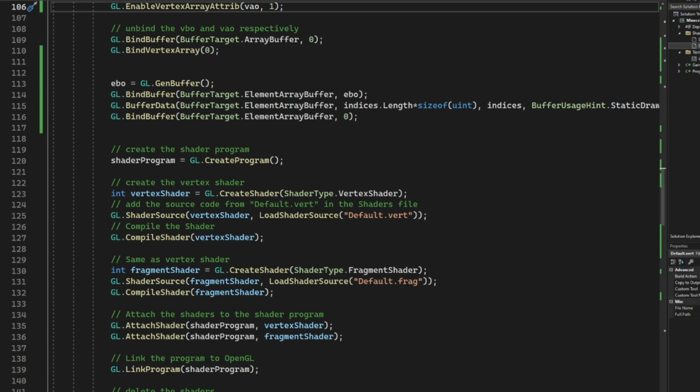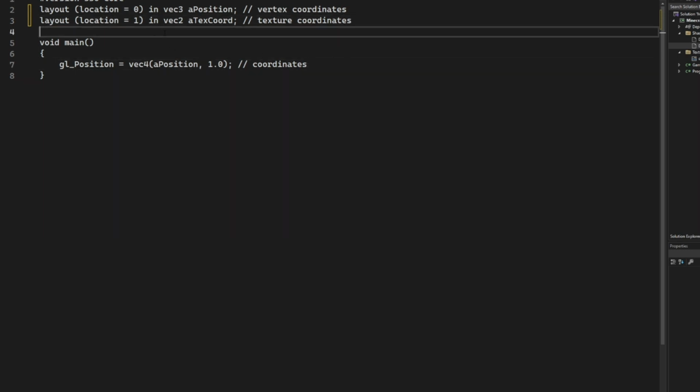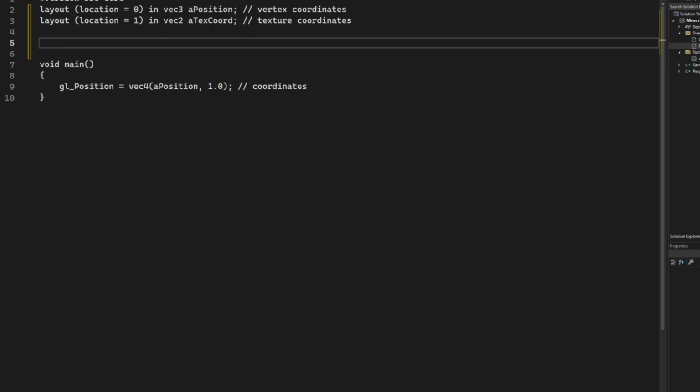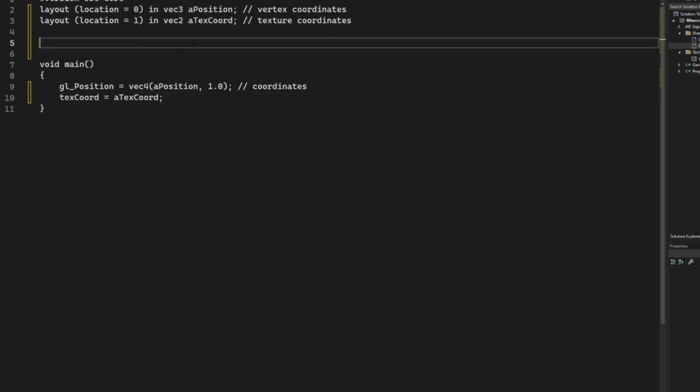So let's go ahead and go into our default.vert, and we need to add a new location here. So I'm going to do layout location equals 1 in vec2 aTexCoord. This is the texture coordinates. All right, and then basically what we do is we need to send this out. But we can't just send this in as an out. We have to actually do this in our main method here. So we're going to do texCoord equals aTexCoord. I'm honestly not sure why you have to do this, even if they're not doing anything, but you have to, I believe, to my knowledge.